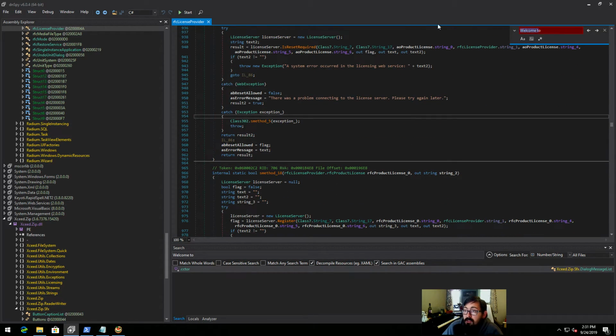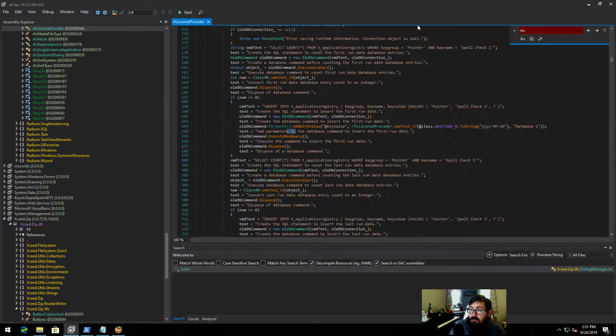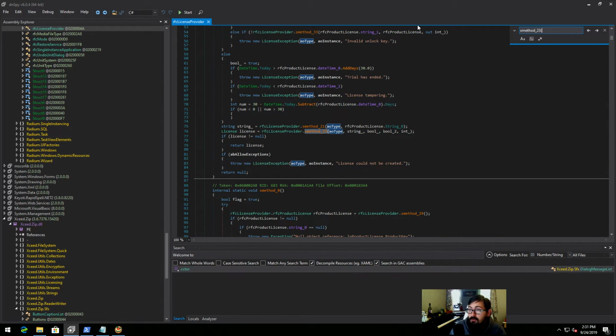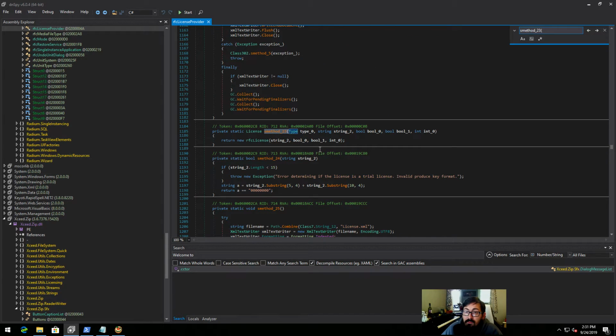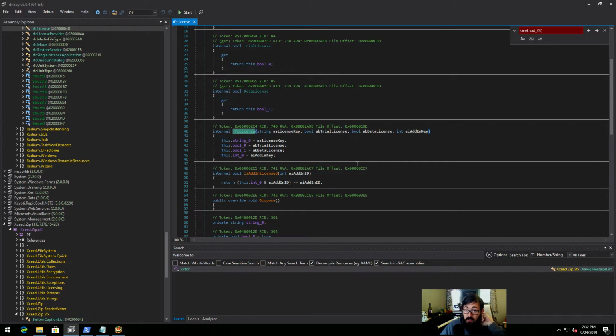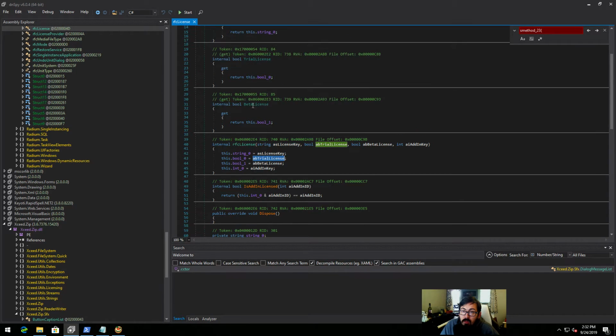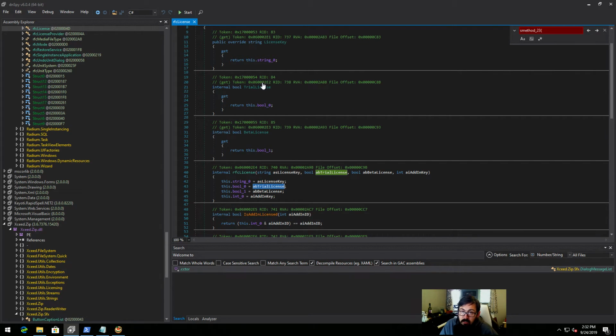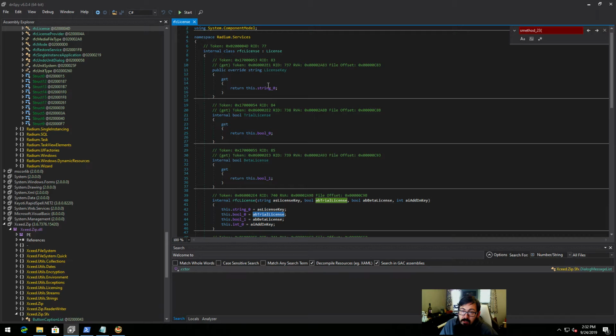Let's see here. We want s method underscore 23. We want to go here and we want to say string O AB trial license false. Oh, hey, check that out. Trial license, license key, string O.